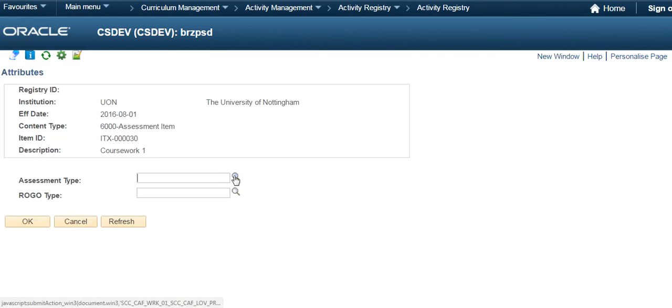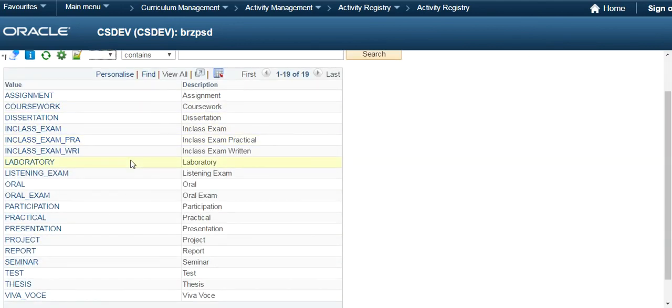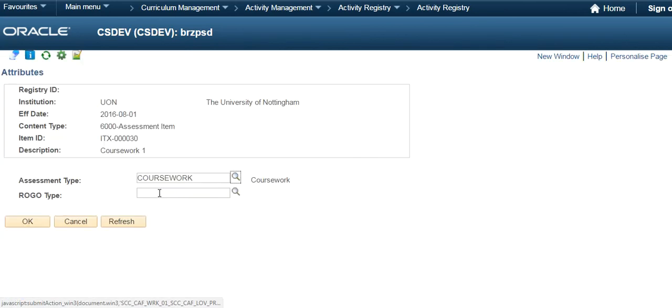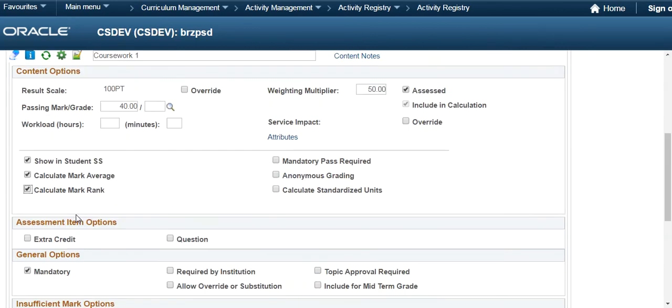Click on attributes. So we have an assessment type attribute. I'm going to click on that. So these are the standard categories of assessment type that we use in Saturn at the moment, and I'm going to select coursework. We don't need to use ROGO here. It's not a ROGO exam. Click on OK. Right, let's tick these boxes.